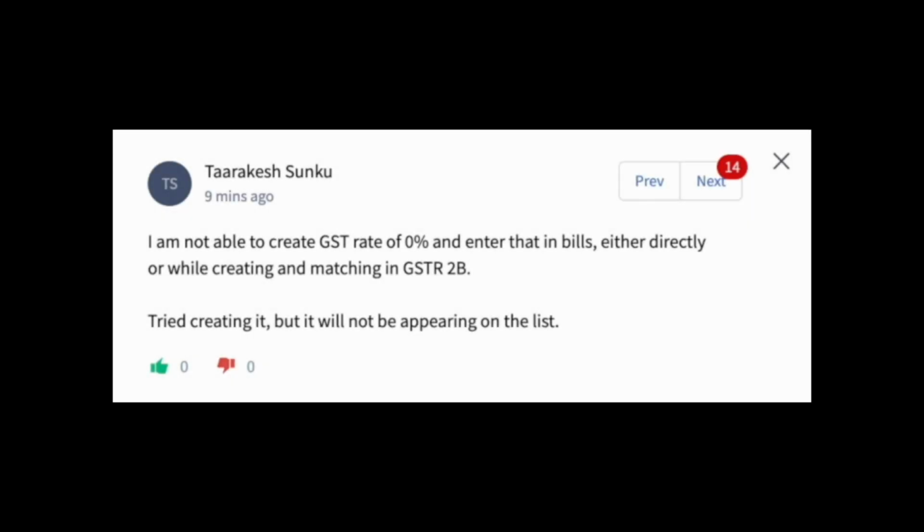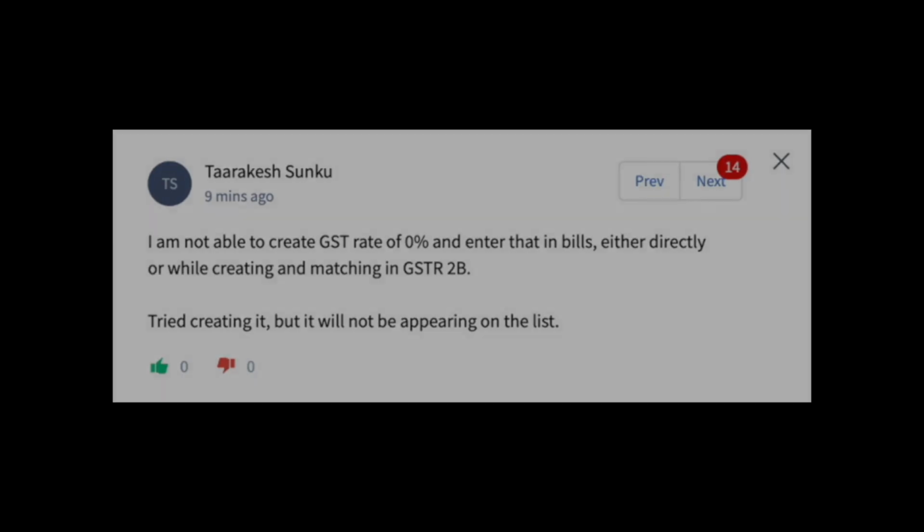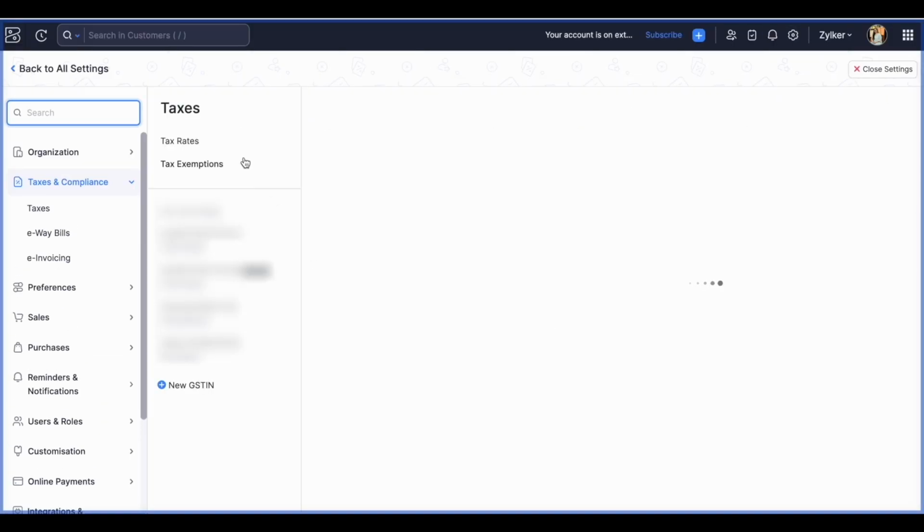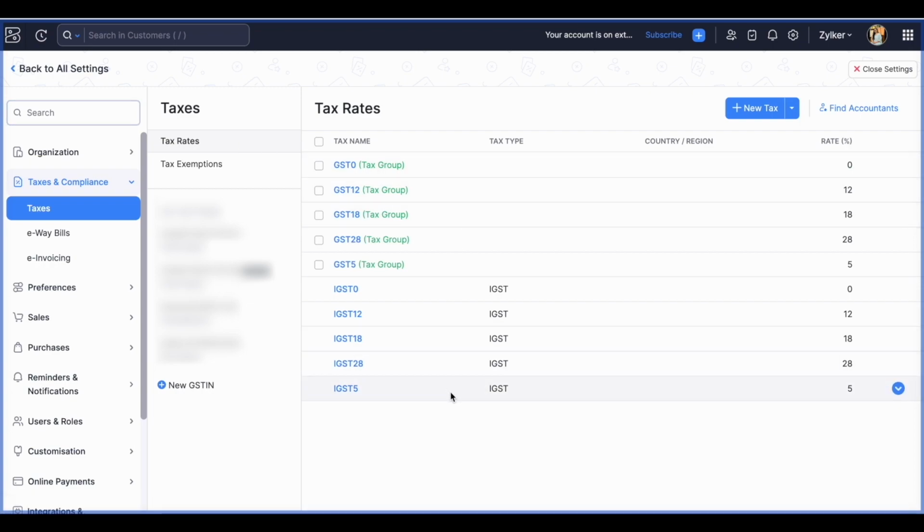I'm not able to create a GST rate of 0% and enter that in bills. I believe the GST 0% is already available by default in Zoho Books itself. Let me show you. Here in Zoho Books, when you go to settings, taxes, we do have a predefined set of tax rates available. The GST 0%, that is your CGST 0% and SGST 0%, and the IGST 0% is already available in Zoho Books. So I believe you can use this tax group or taxes and associate it to transactions.